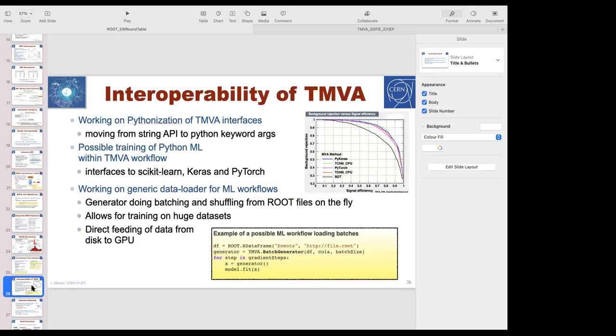In addition, within the machine learning group in TMVA, we are working a lot on this interoperability between different tools. We are moving all the TMVA interfaces to be more Pythonic. So from a string API, for example, we are moving to Python keyword arguments, which allows better usage in Python, since many of the people in machine learning are all using Python. Then we are also now allowing the use of, for example, scikit-learn, Keras, or PyTorch directly in the TMVA workflow. Like in this example, you can compare different TMVA tools and external tools in the same context and make a comparison in terms of performance or for classification, for example.